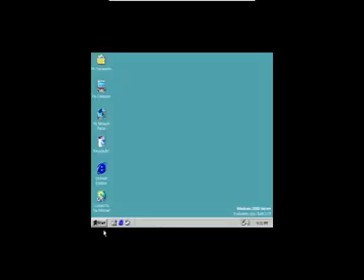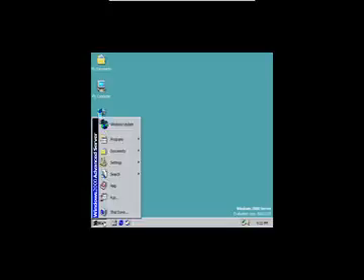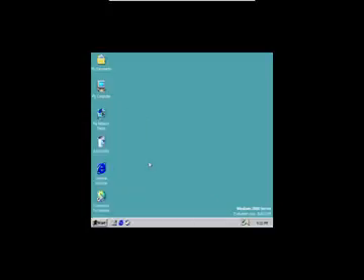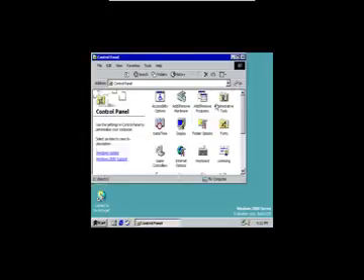I'm going to teach today how to change the configuration in Windows 2000 server. We're going to go Start, Settings, Control Panel, and then here it says Display. You're going to double click on it.